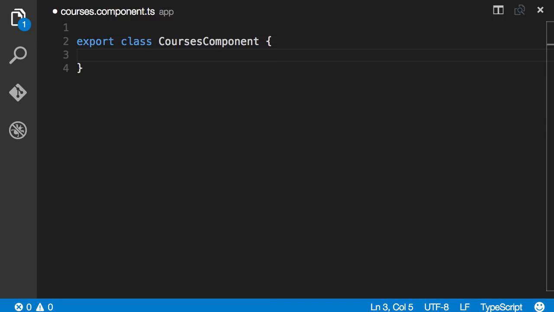What is this export here? In TypeScript, each file is considered a module. In each module, we often export one or more things, like a class, a function, or a variable. In this case, I'm exporting the CoursesComponent class, so it will be available to other modules in my application. Later, when I need this class, I can import it, as you will see shortly.